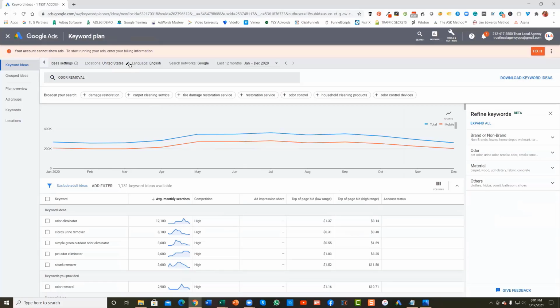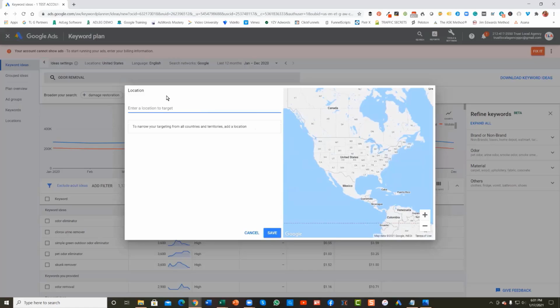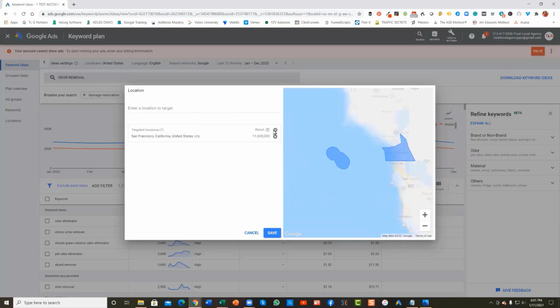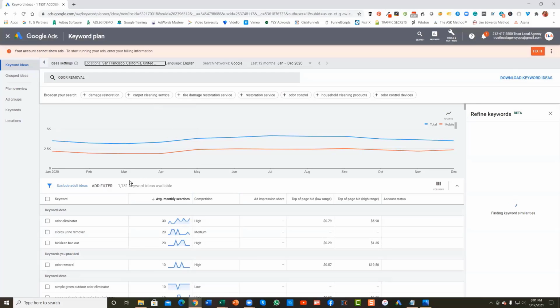Okay, now if I want to narrow it down to where my client is, let's say my client is in San Francisco. You've got to get rid of the United States and write San Francisco. San Francisco, California, right there. Save it, and that number is going to change. Now that number is 30 searches a month instead of 12,000, right? So now this is what we're looking at, okay?